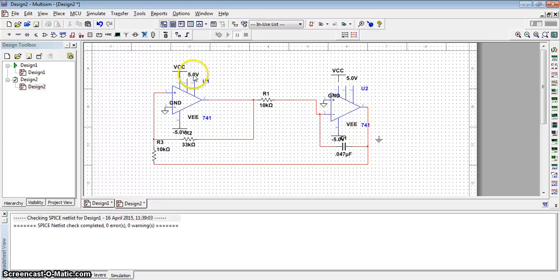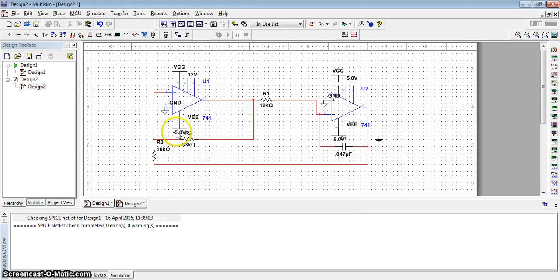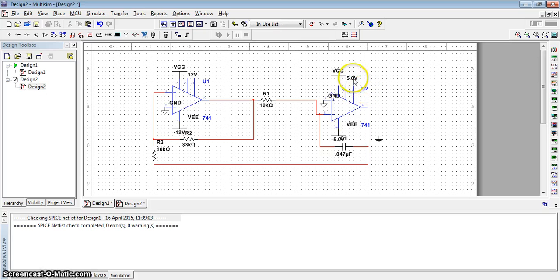The input should be plus 12 volts and minus 12 volts. So we'll change this value. Same goes for this also.